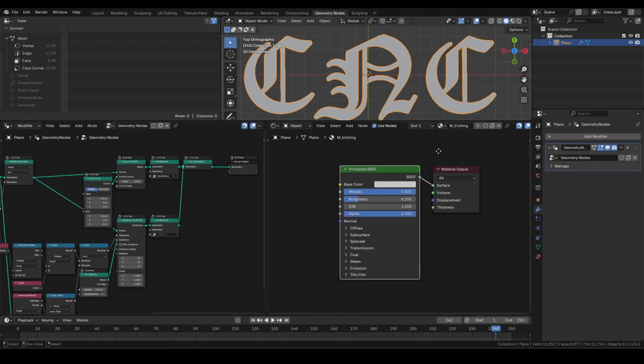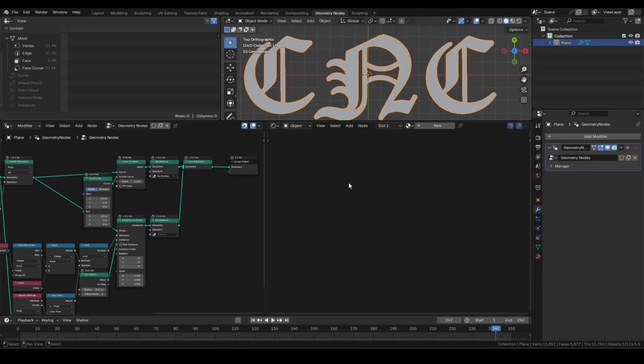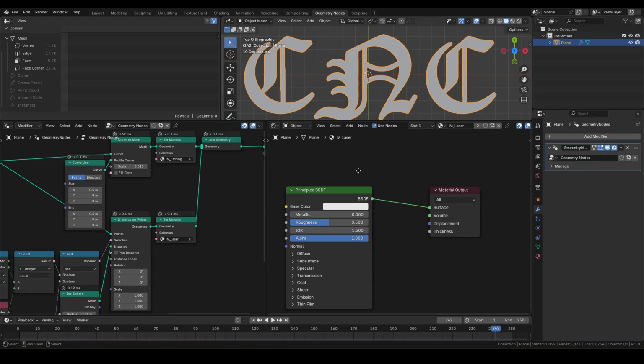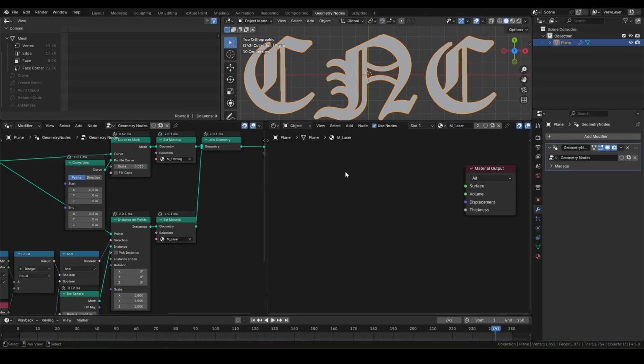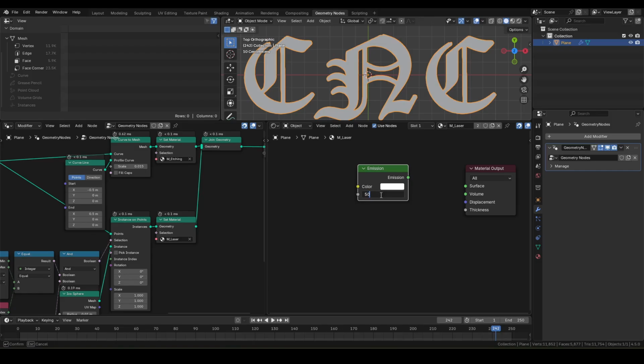Now for the laser material, click on this X to remove the etching material. Then create a new material, and call it M Laser. Don't forget to set it on the geometry node side as well. Remove the principled and replace it with emission. Choose some laser color you like. I'll keep it white. Select a strength of maybe 500 to 1000.